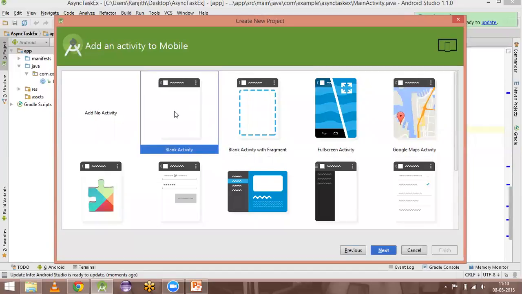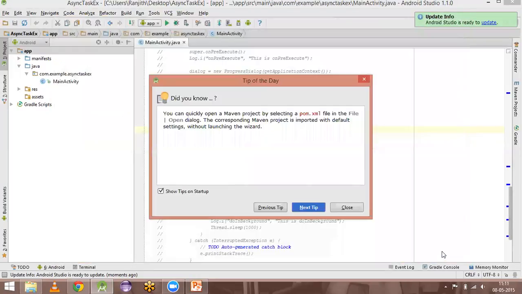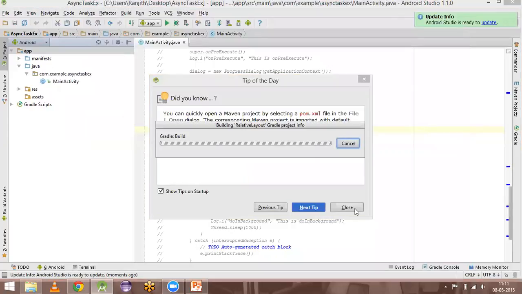Click on next. Here, please do select blank activity and then click on next. And then click on finish here. Is that clear? Yes, sir. Okay. So now it's creating a new project.